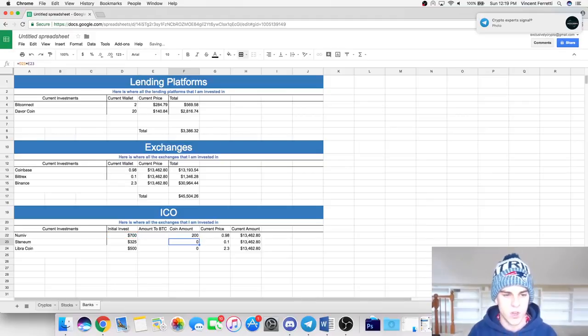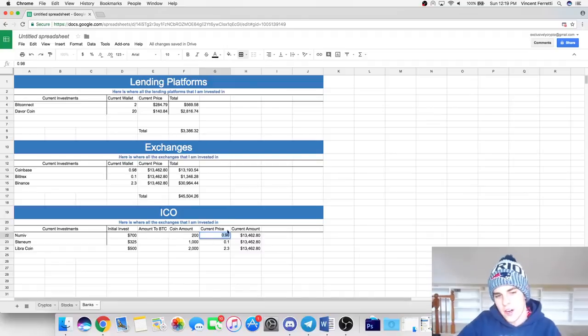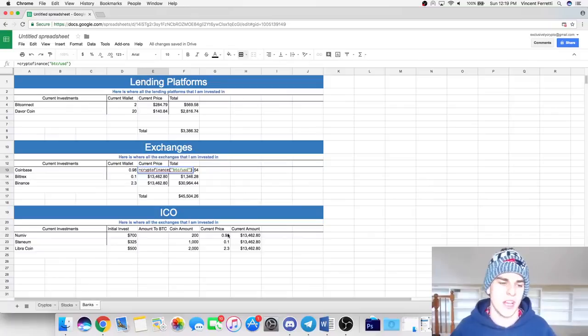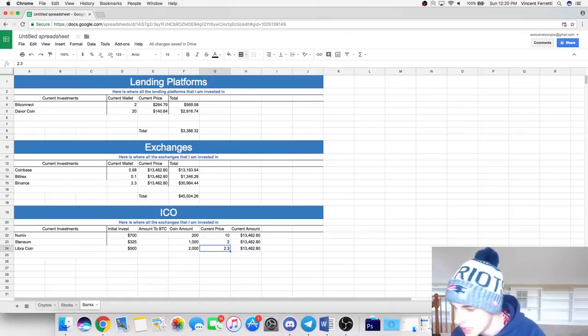Let's say 200 coins for NumIV, you have 1,000 coins for Stenium, and then you have, let's say, 2,000 coins for Libra. I'm not sure exactly what the actual prices are, and then you're going to fill out the current price. This is where it was actually Crypto Finance, but now you're just going to put the own ICO coin price, because they obviously don't have the ICO coins on CoinMarketCap, so it's not able to pull it up. So let's say the current price for NMIV is $10, which it actually is. The current price for Stenium is $2, and the current price for LibreCoin is, let's check, $1.